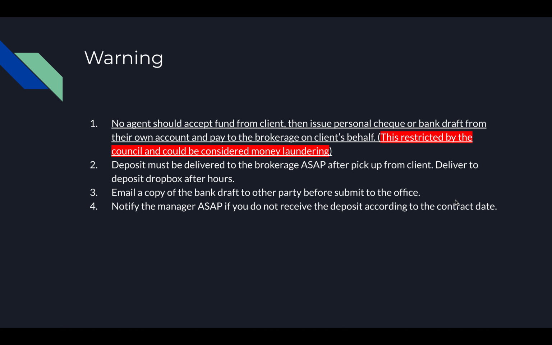Deposit must be delivered to the brokerage ASAP after picking up from the client, or to the deposit box after hours. Email a copy of the bank draft to the other party and make sure they receive it, so they know you got the deposit on time. Notify the manager ASAP if you do not receive the deposit according to the contract date, as this could trigger a collapsing deal.